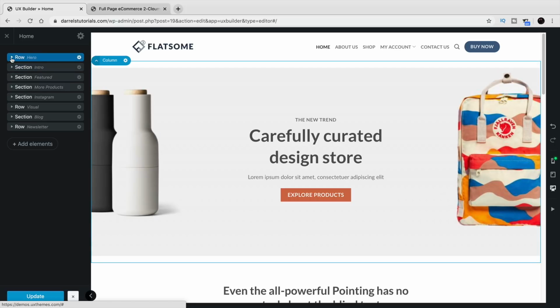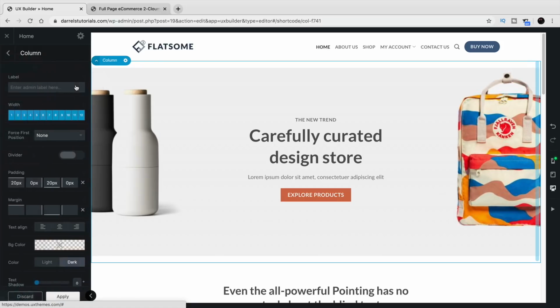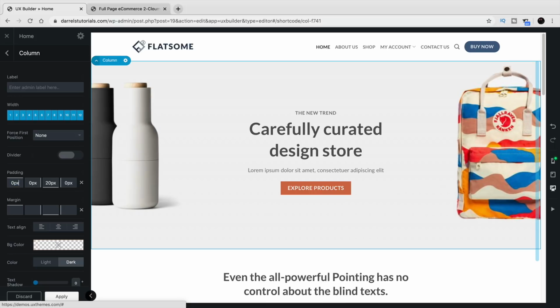So over here I have a row, and then I have a column. I'm going to click on this gear icon right here and go to options. Now right here we have padding. In case you want to know what padding is, it's space. When you want space between something, that's what padding means. So for example right here, I want 0 space.